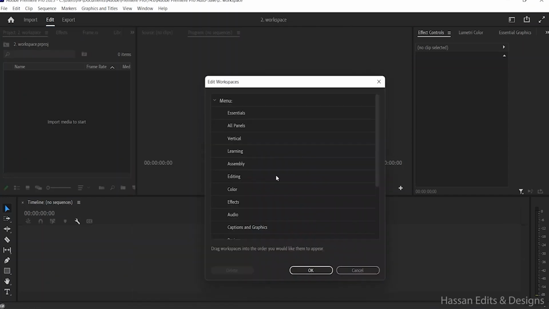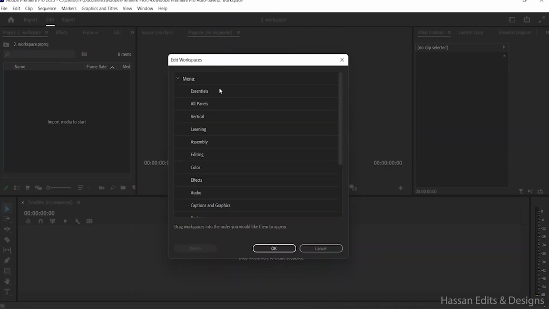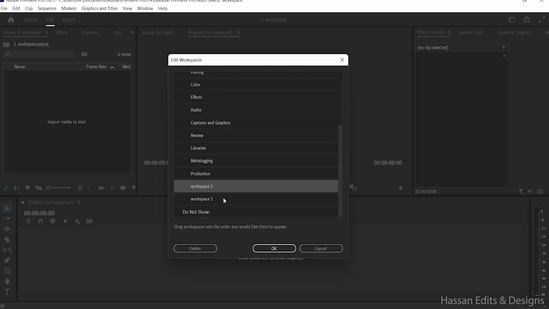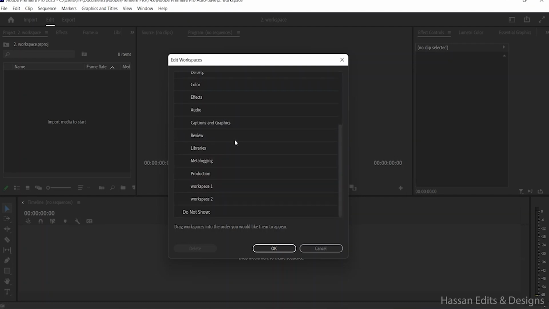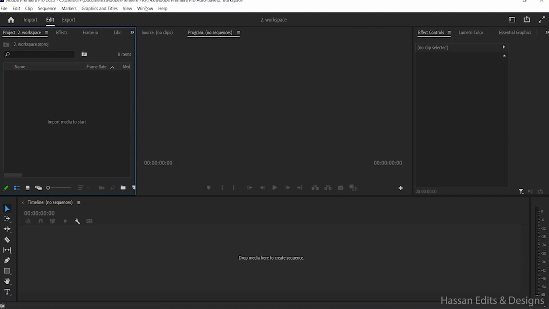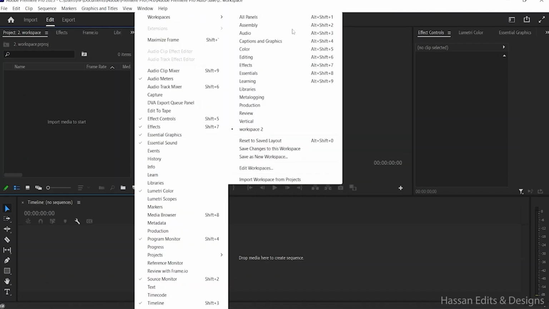Now, after you click on this, you'll see that the edit workspace option comes up. And here we have workspace 1 and workspace 2. You'll notice that I cannot delete any of the default workspaces that are given to us by Premiere Pro, but I can delete the workspaces that are only created by me. So let's delete this first workspace and press OK. And afterwards, if I go again to Window and Workspaces, you'll notice that workspace 1 is gone.